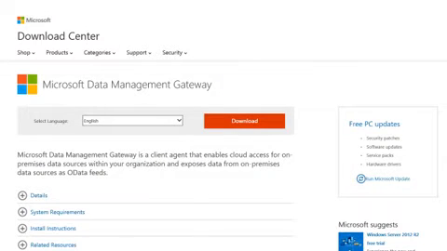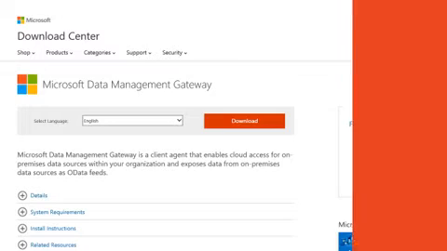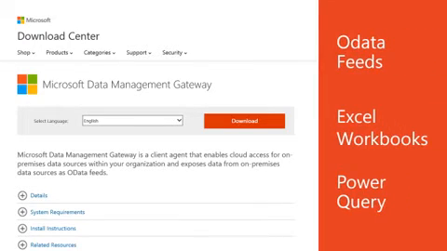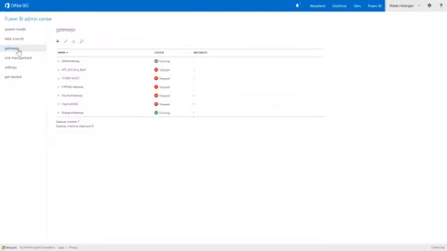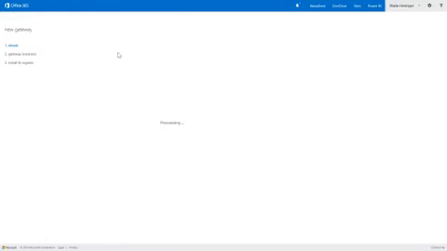This downloadable application allows you to provide a consistent method of accessing corporate data sources using OData feeds, share Excel workbooks via SharePoint Online with built-in data refresh capabilities, and increase the visibility of Power Query searches. To create a new gateway, I need to click on the Gateway tab and click the plus button.